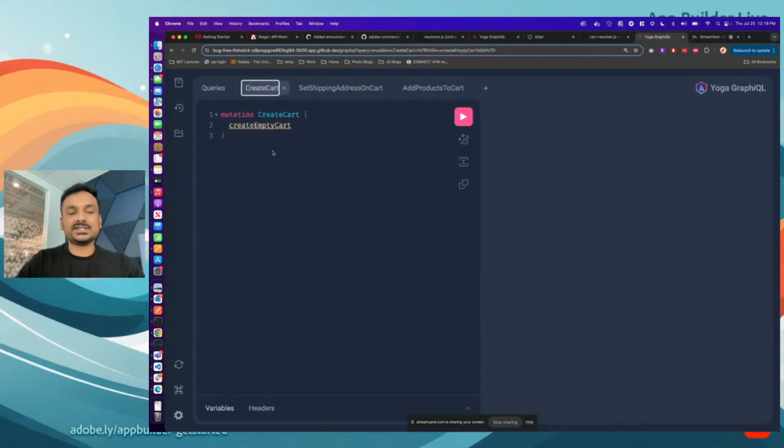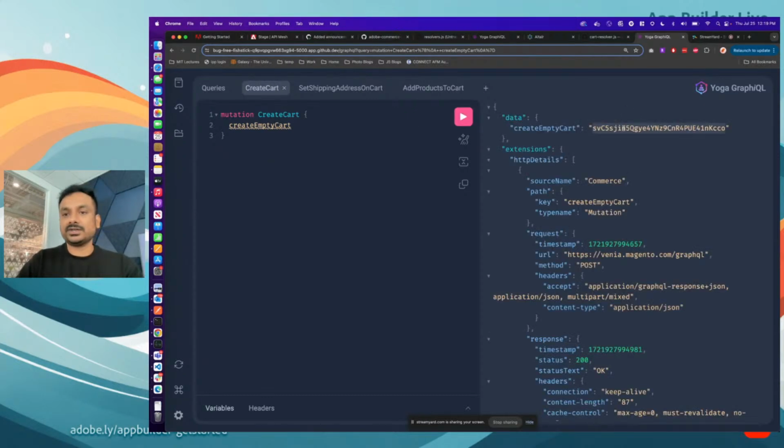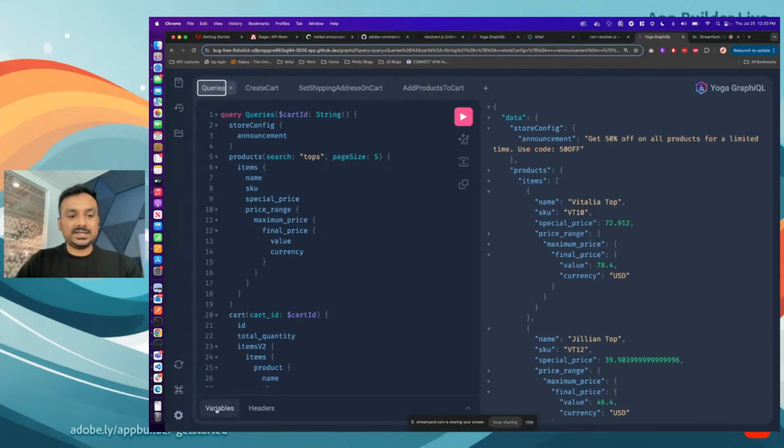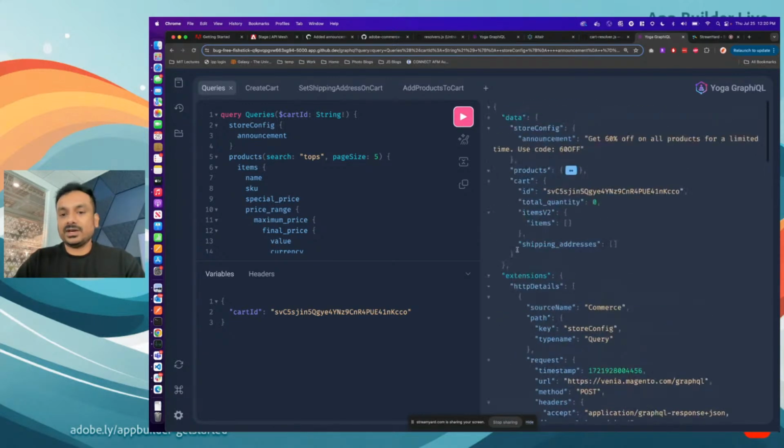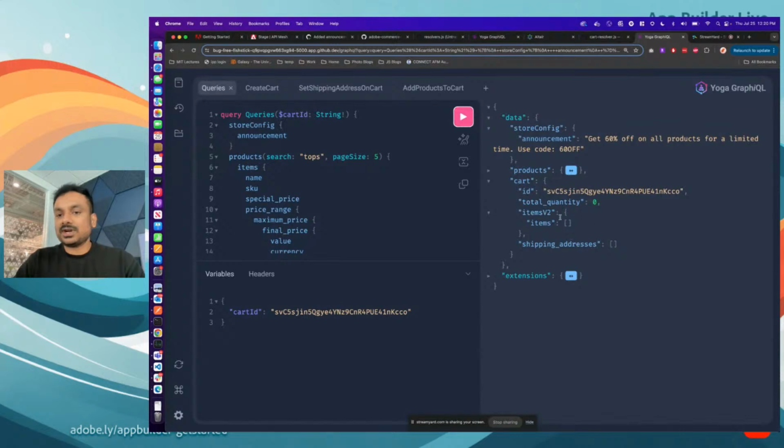So for the sake of it, let's create a brand new cart. Okay, it created a new cart. I'm going to take this empty cart, and let's see. I'm going to put this here. Let's see how my products are going to look. We don't need extensions. So right now, you can see there are no items on my cart. Obviously, we created an empty cart.